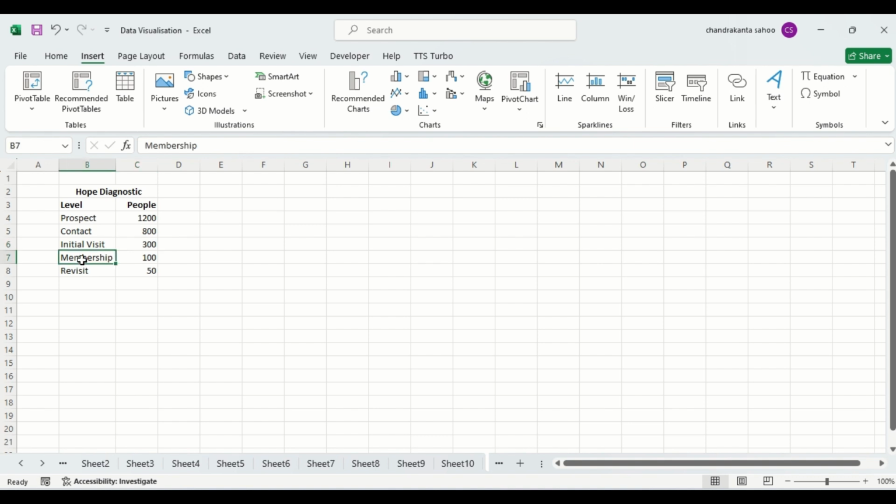Then membership was also offered for special discounts. 100 people out of these 300 agreed to take membership by paying a certain fee. After taking this, what happens? Revisit. Only 50 people did the revisit. You can see it is a kind of funnel. This is 1200, then 800. The values are constantly decreasing. In this case, we can use a funnel chart. Let us create one. Let us select the data.